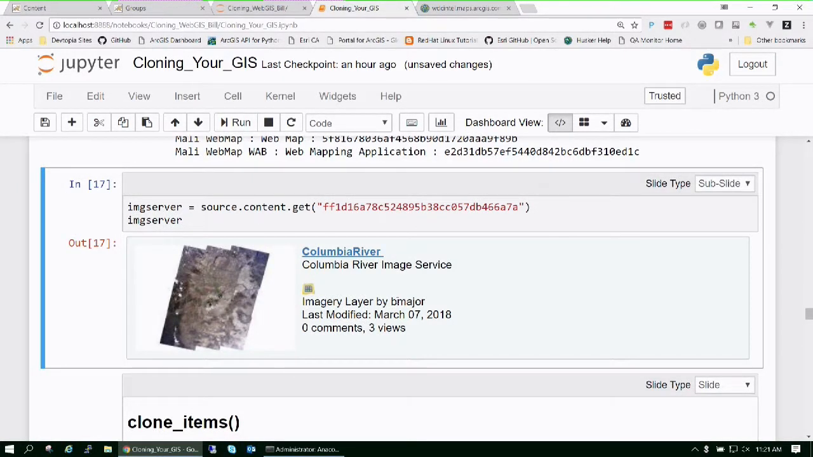All right, so the first thing we're going to focus on is, I want to move an image service from the source portal to the target. Everyone knows what an image service is, right? It's an image service that's probably got a whole lot of imagery behind it. It may have raster functions and cache associated with it and things like that.